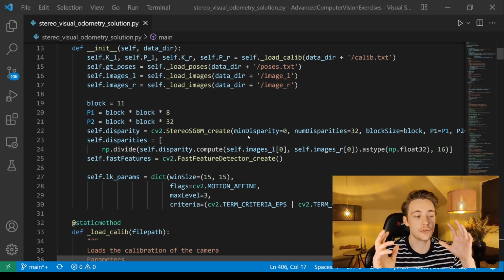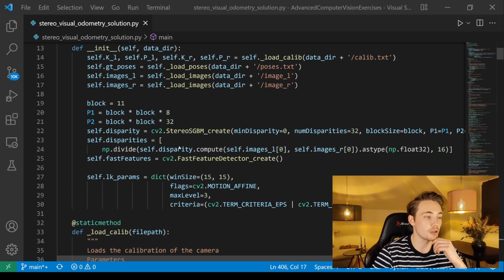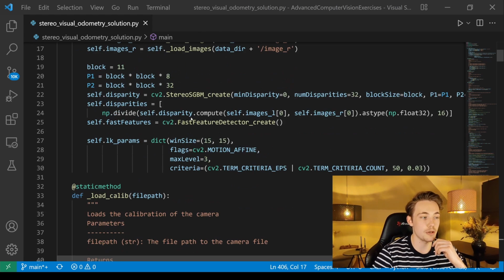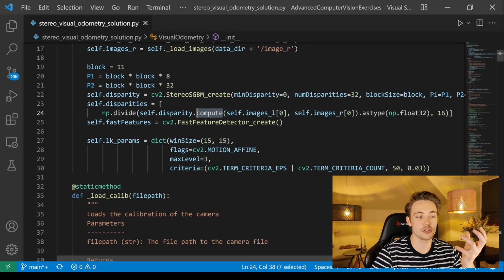Again, we also have videos about depth maps here on the channel. Then we're just going to set up our disparities. Our disparities will just be self.disparity.compute. So basically this is just a function to compute our disparity map from our left images and also from the right images. Then we just set it up as floating point 32 values.